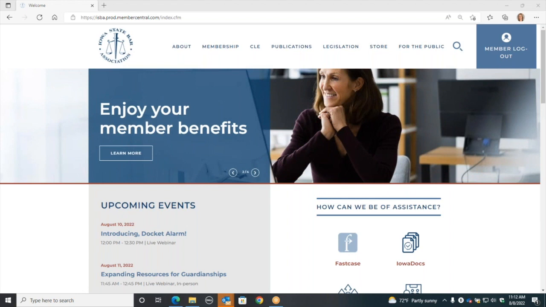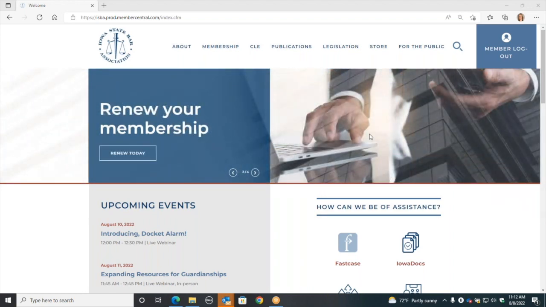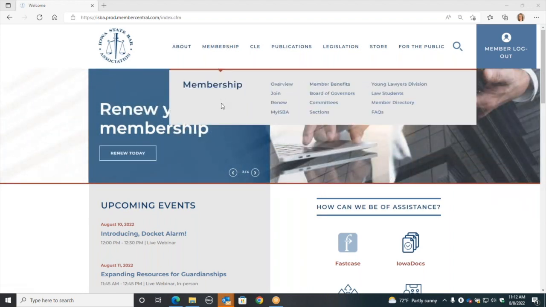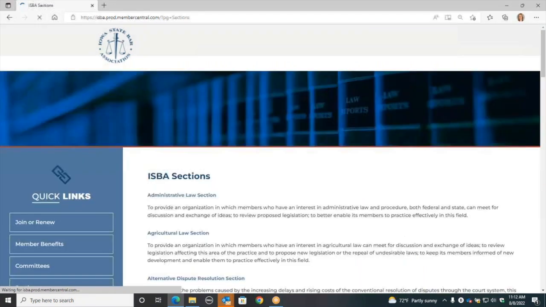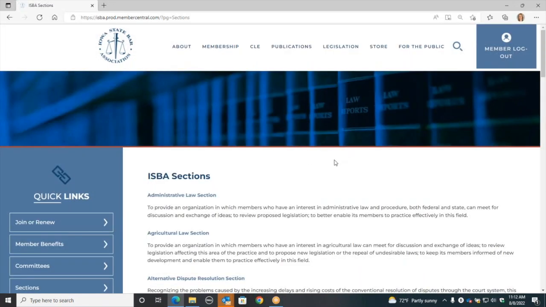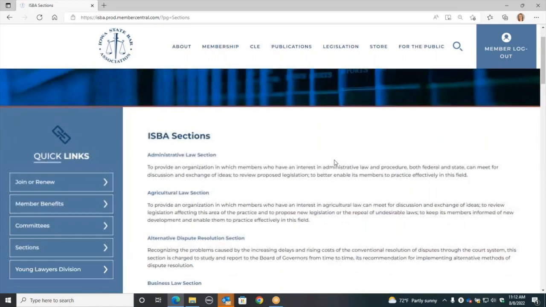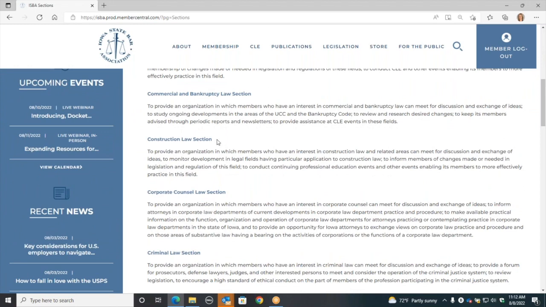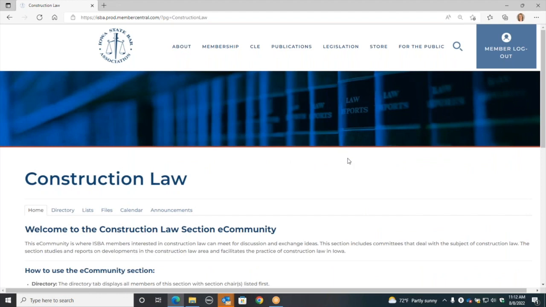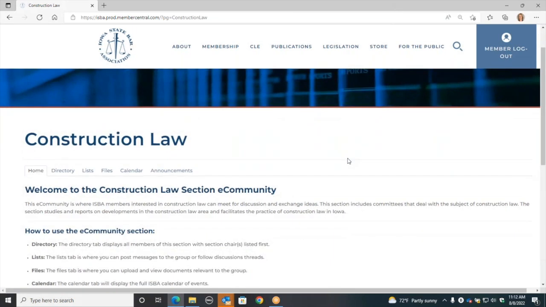So first, you'll want to log into the iowabar.org website, and then you'll just simply go to the membership tab and select the corresponding section or committee that you're looking to communicate with. For today's example purposes, we'll go to the sections page, and you'll see this will take you to a page with all the sections listed. So go ahead and find the section you're looking for. For example purposes, we'll just choose construction law section. And this is going to take you directly to the construction law section eCommunity.